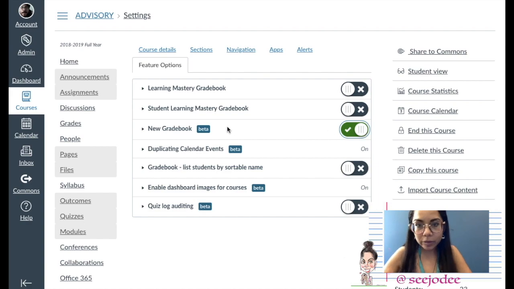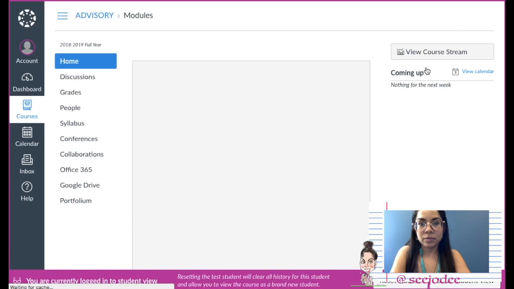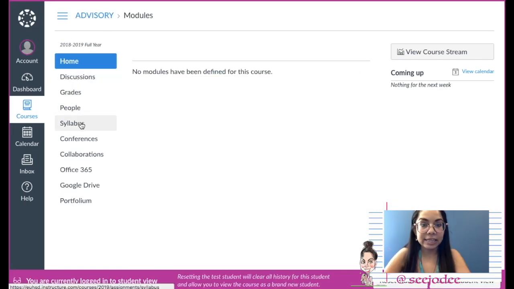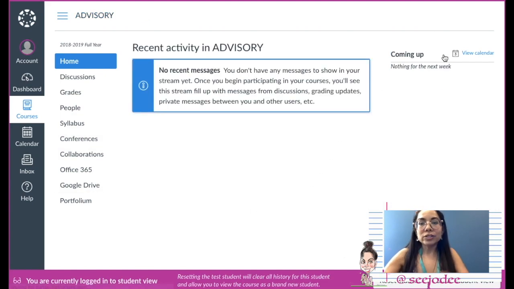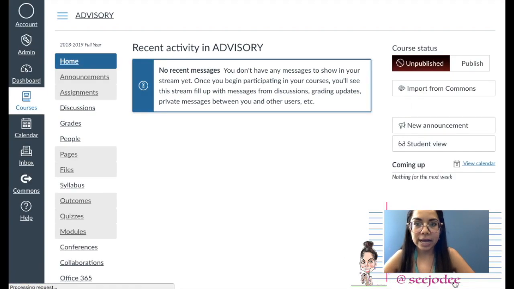All right, under feature options, there are a couple of things you should enable. That is the new gradebook because it's more flexible, as well as listing students by sortable name in the gradebook. Everything else is completely optional for you. So if you check student view periodically, you'll see what your scholars are going to see. On the left here, you'll see that files are no longer optional for them, but also no other content is available, and that's because I haven't added any content into this course yet.